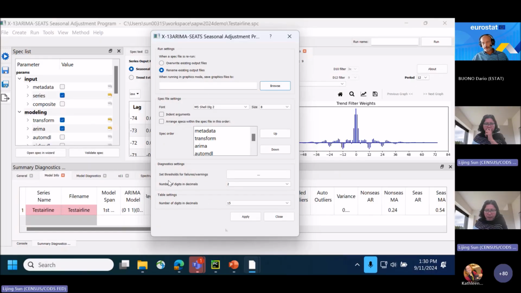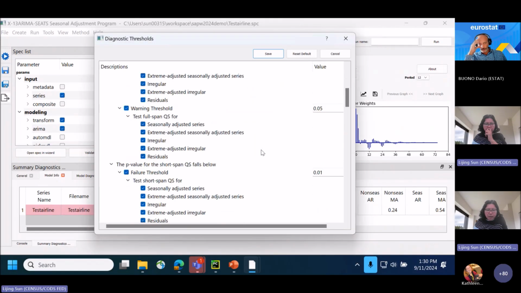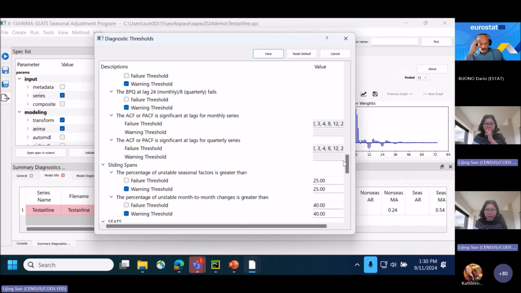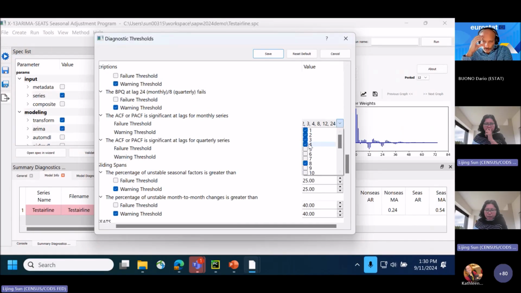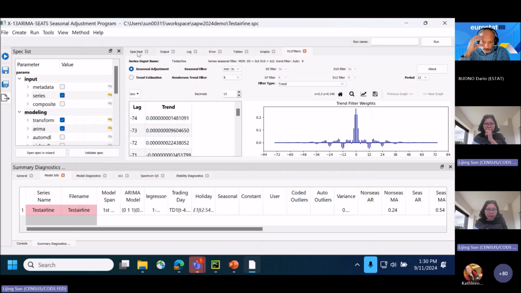Okay, so, setting the threshold. There is a function to set the threshold, so you can set it to a new one as you want. Next time when you run it, so I rerun this.